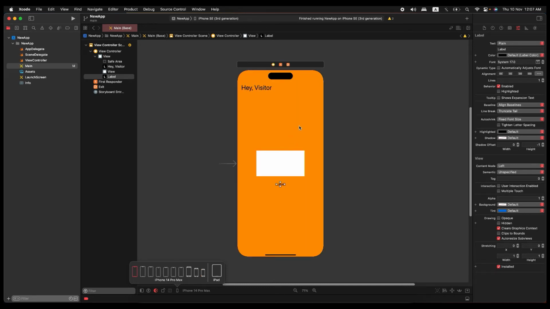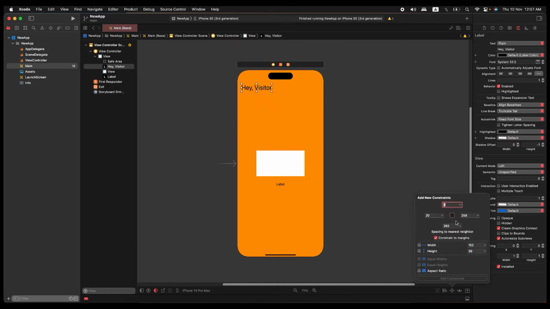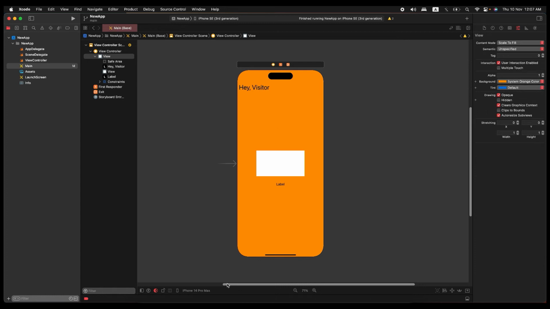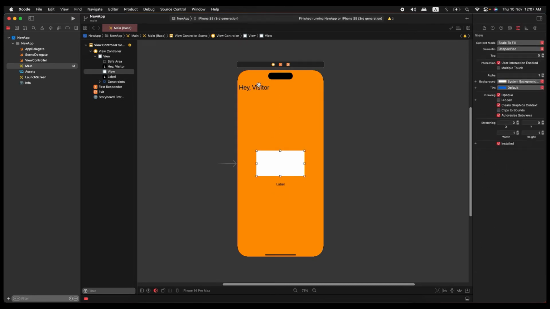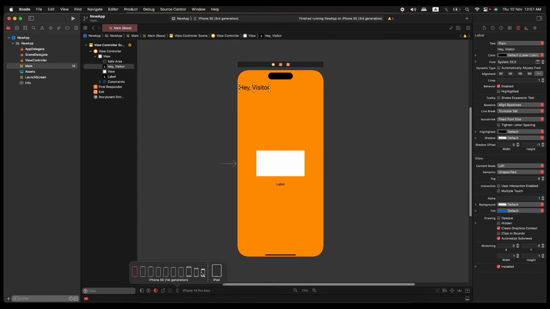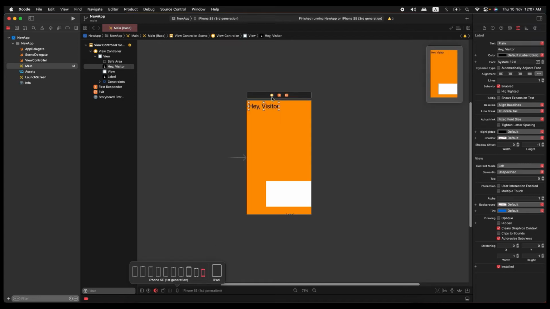So starting from Hi visitor, we want it to be in the top left with an 8 distance, or 8 space, between the top and the left. So simply you can add a new constraint from here, adding a top constraint with 8 and a left constraint with 8, and then here we go. Same if you want to make this view in the center, but let's first, before we put it in the center, see how it goes for the smallest iPhone. Look, it should be in the same position even for the smaller iPhone, like that.